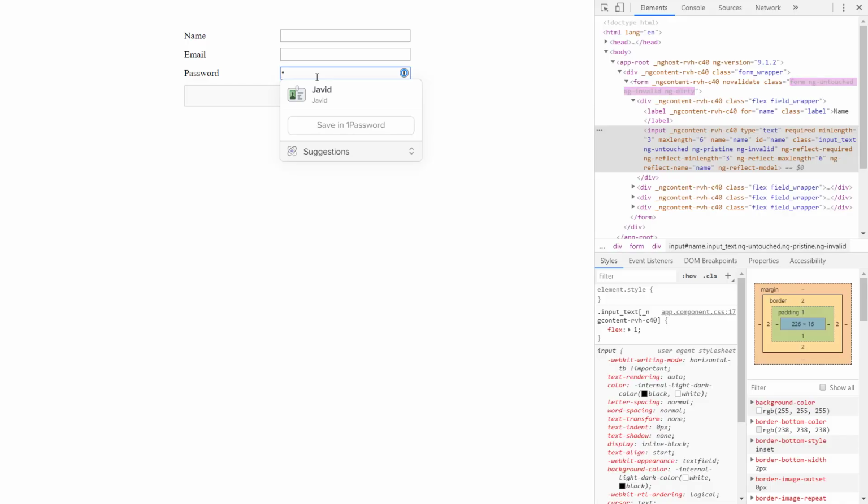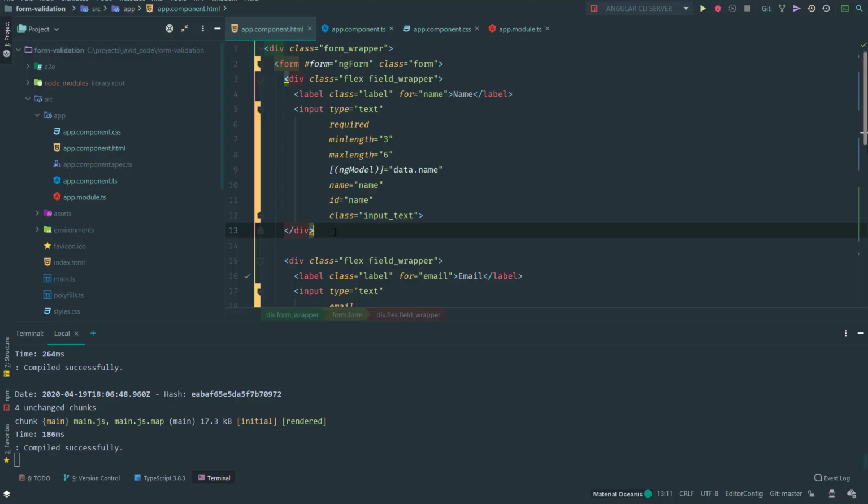So this is our password. We press one lowercase, one uppercase, and one number. It is still invalid, but as soon as we type a lot of characters, it becomes valid. So at its core, basically, this is what you're going to need for a lot of the form validation that you're going to encounter with Angular.